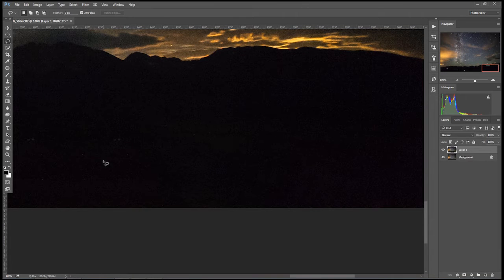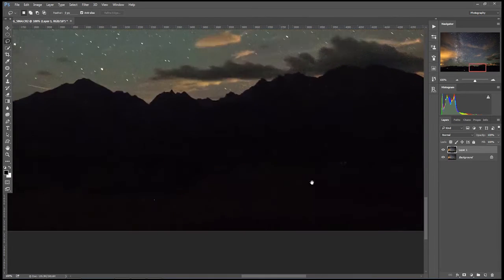Now, it disappears. If this was just a straight, pure silhouette, you could just use your brush with a black foreground and just brush it in. But since there's a little bit of information in here, I'm going to use the fill tool. So now let's come over here.